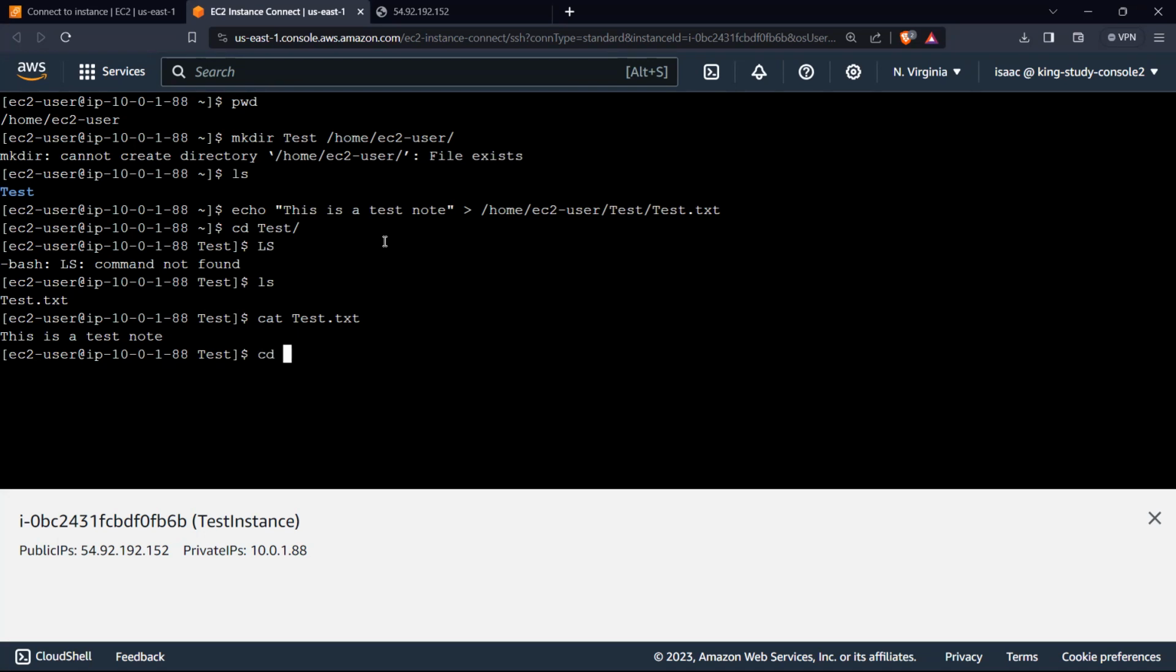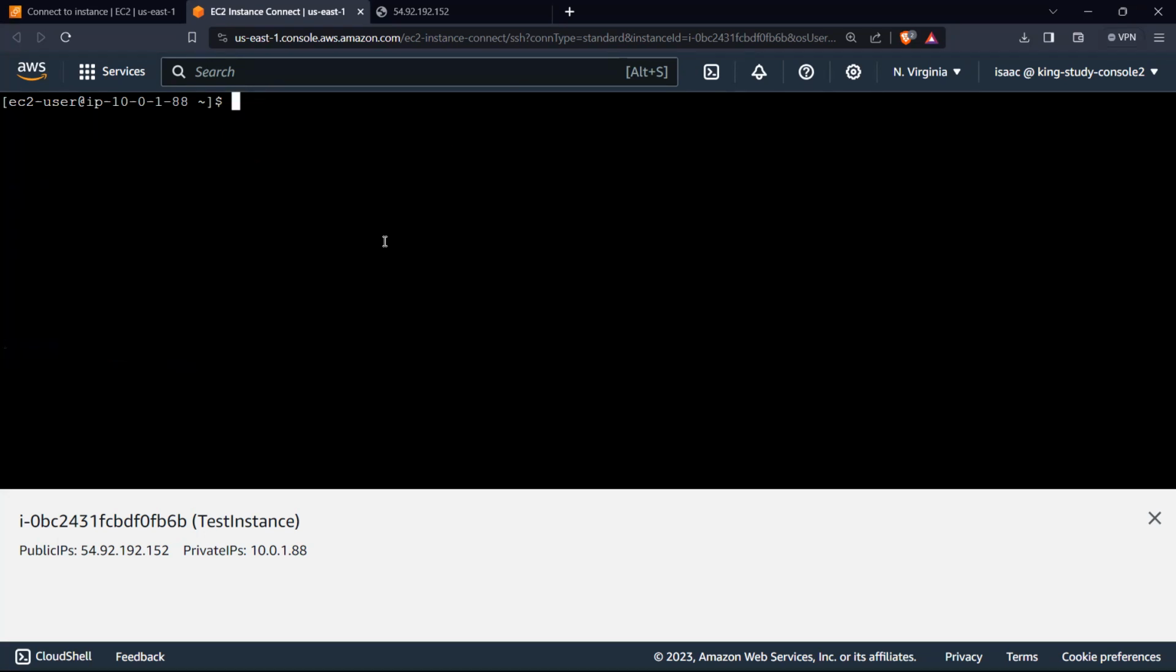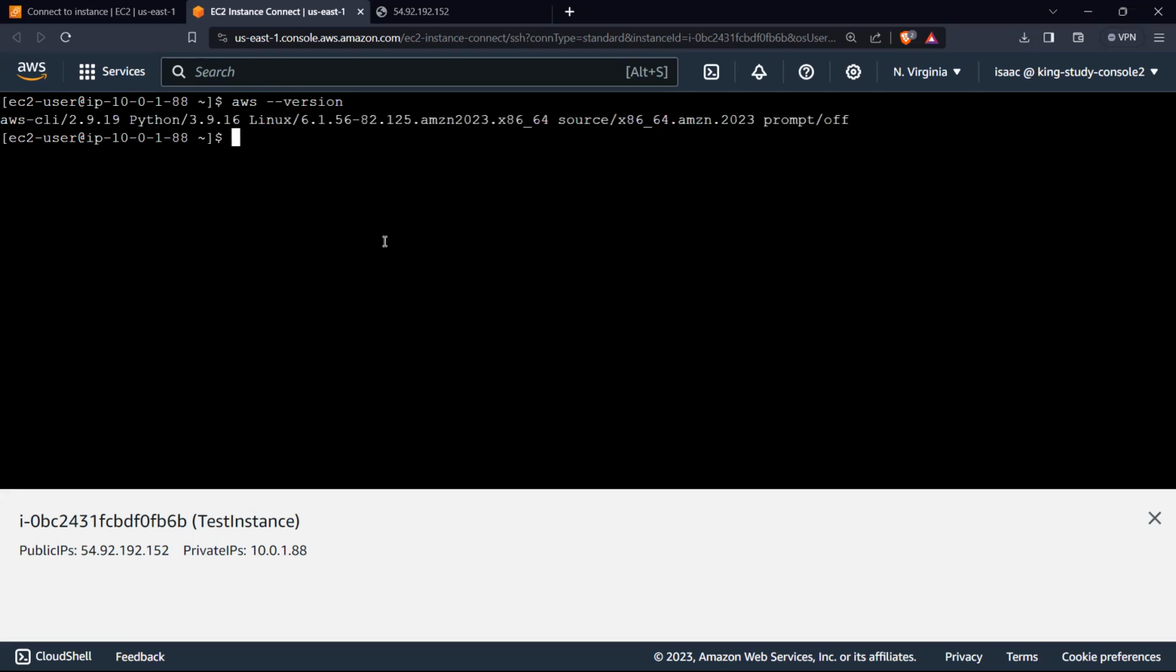So let me do cd. Go back. Let me see pwd. Right. Let me clear this screen. It also comes with the AWS CLI automatically installed here. So I can do aws --version. And you can see that it gives me the Linux version. It means that it has AWS CLI installed.